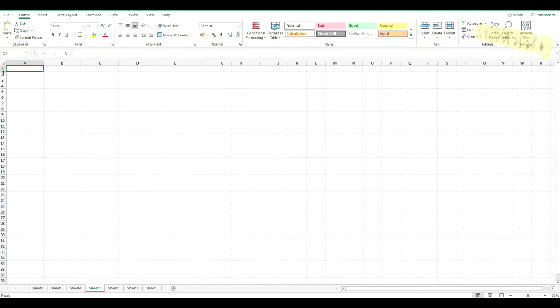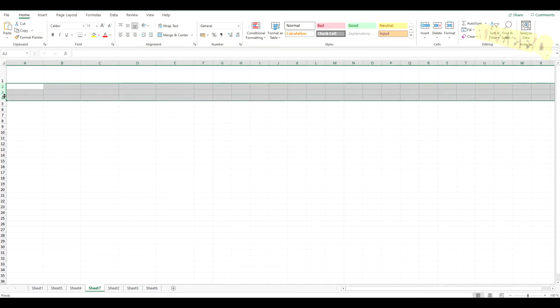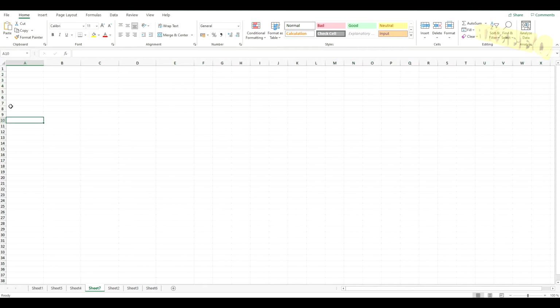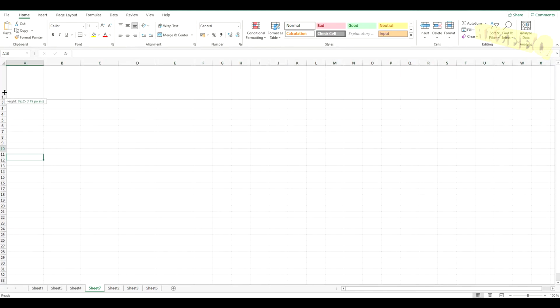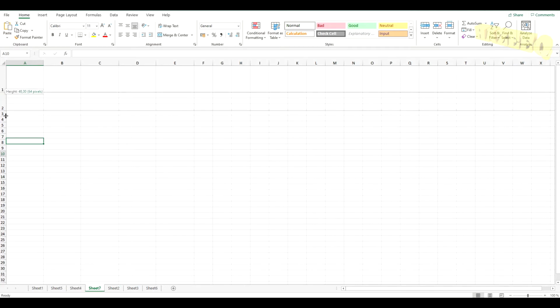Then you want to expand the columns like this. Well, it's really easy to do. Really easy to do. I do apologize. Just like that. So you can make them as large and as thick as you want, basically.